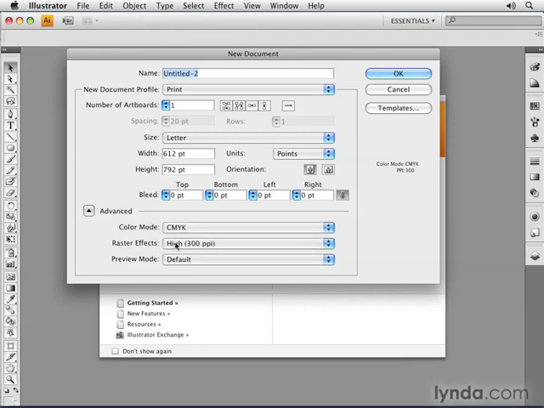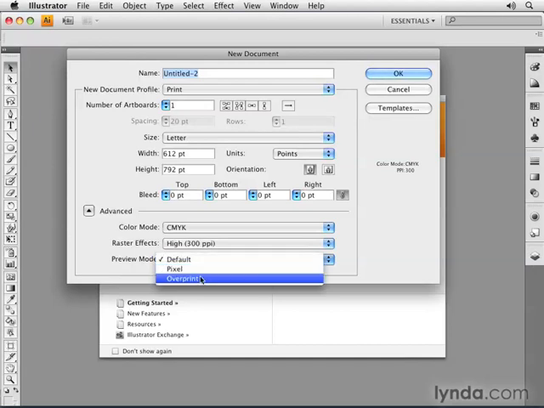You also have the ability to determine what your raster effects resolution is, and we'll talk more about this much later on in the title when we talk about our live effects, which are raster-based effects that you can apply to Illustrator, for example, drop shadows, and what resolution those get rasterized at. You can also choose the default preview mode. You have something called pixel and overprint preview. We'll discuss those later on in the title as well.